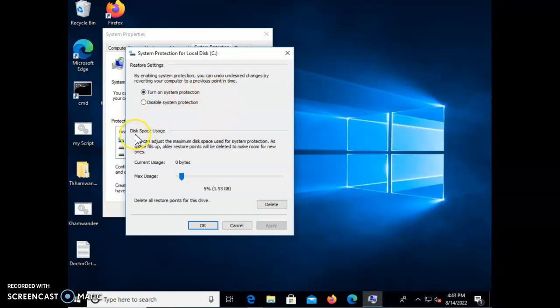Now we come down over here to the disk space usage. It's recommended to use at least like 5%, but it depends on your computer and disk space. You can do whatever your computer can afford by moving this slider to whatever percent you want to use. For me, I'm going to put 5% today. Then we're going to click Apply and then click OK.